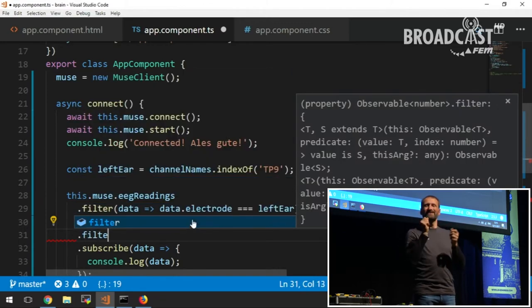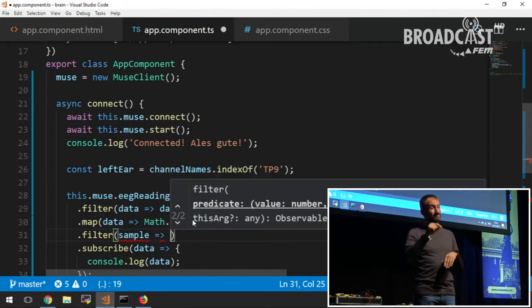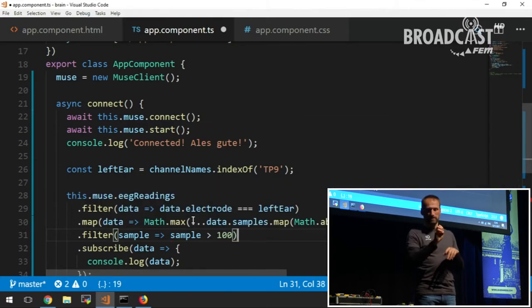For that, we are going to use another filter, and now it will be just sample, which is a number, and we say we only want samples with value greater than 100. I hope that this works. I don't know. We'll find out soon. So at this point, we'll just get all the samples that have numbers greater than 100. If we had a graph, we'll also only get elements when we are at the peak of it or at the bottom.